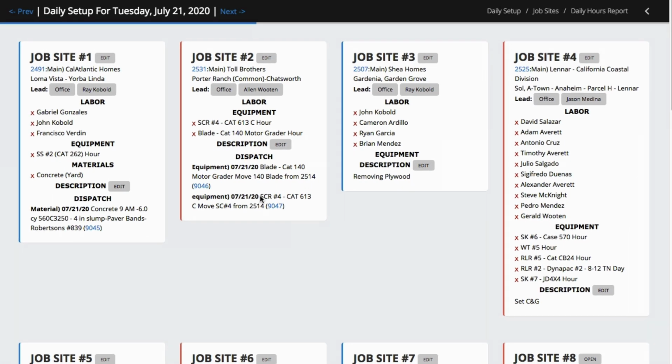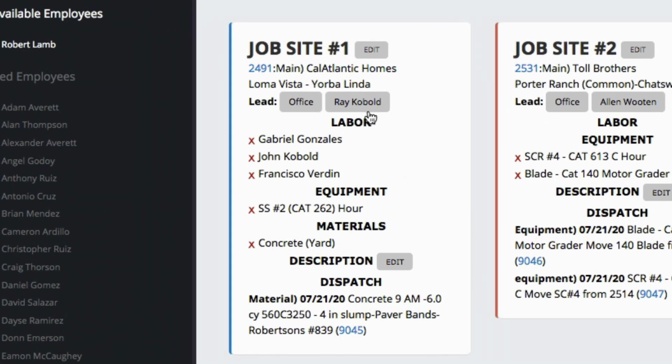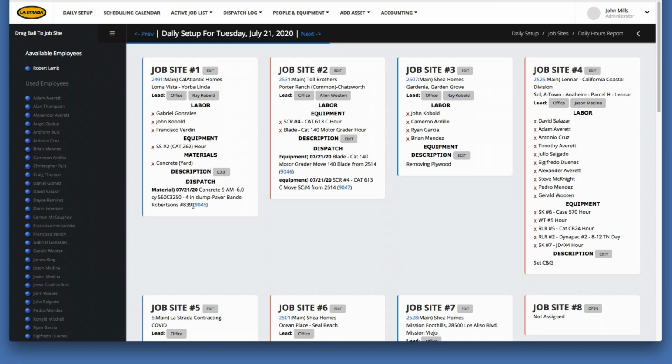Each one of these white boxes represents a job site. If you look at job site 1, for example, up at the top you've got the contract that it's assigned to. You've got the lead man who has responsibility for the job. You've got your labor, your equipment, your materials, your description, and the materials that are set to dispatch to this job site. So we've made this as easy as possible.